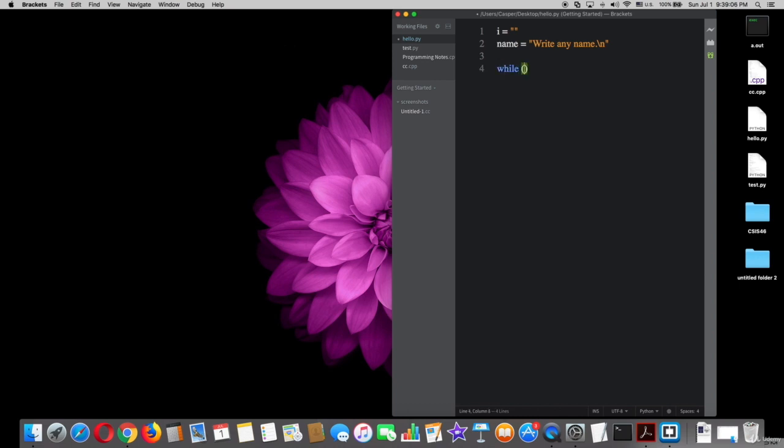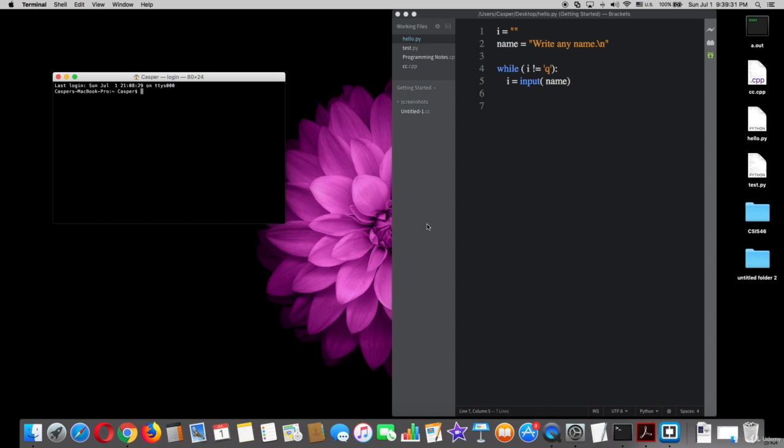Type while I is not equal quotation marks q colon, I equal input parenthesis name. This means as long as variable I is not equal q, do the statement or the block of code that we did, which is I equal input parenthesis variable name. After that, try that on terminal.